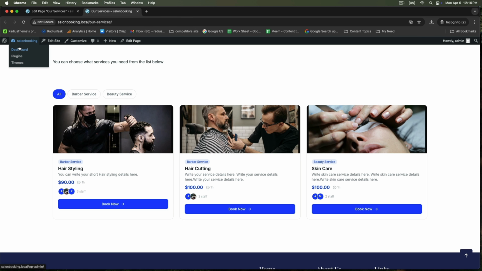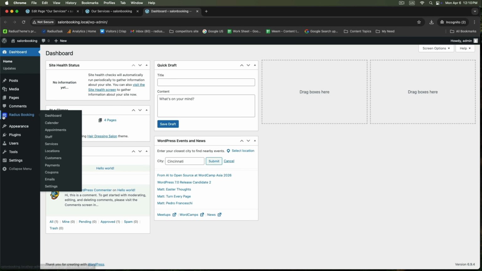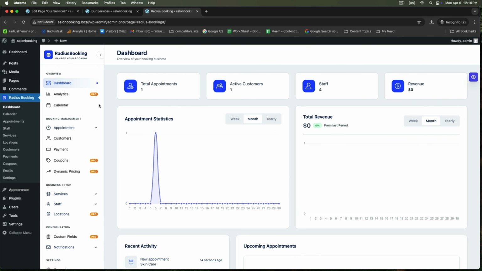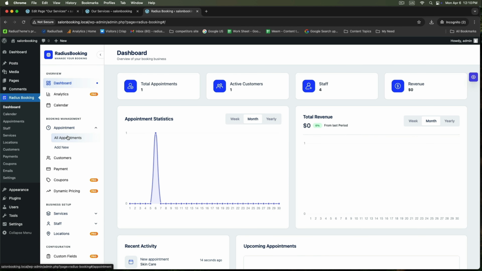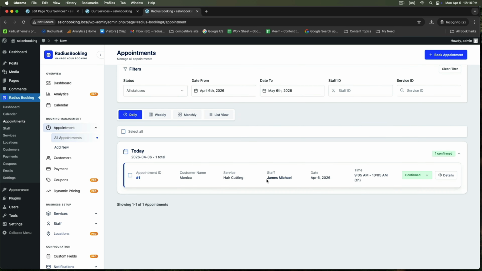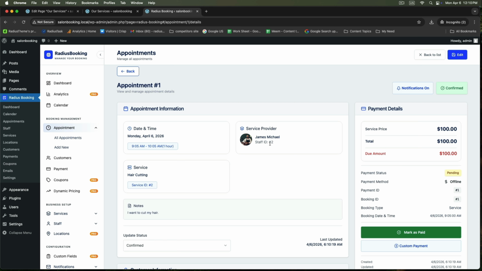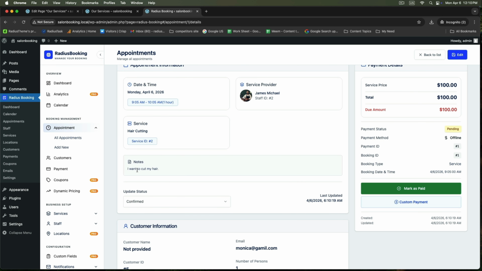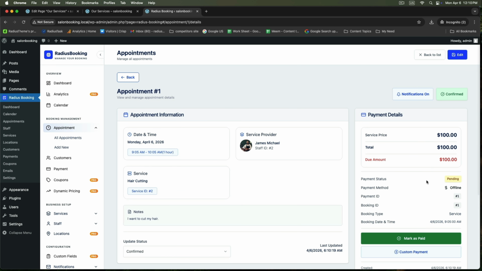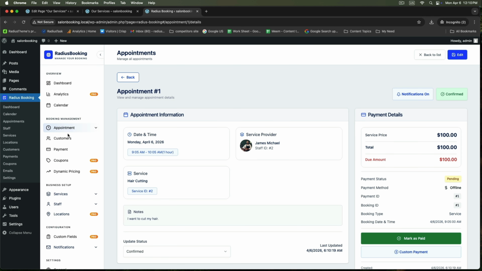Now let's go back to the dashboard. Go to the radius booking, navigate to the appointment and all appointment, where you can see the recent added customers' details about their booking service. Click on the details button and from here you can view all the information about the booking appointment, like who is the service provider, service, notes, customers information, payment details, etc.